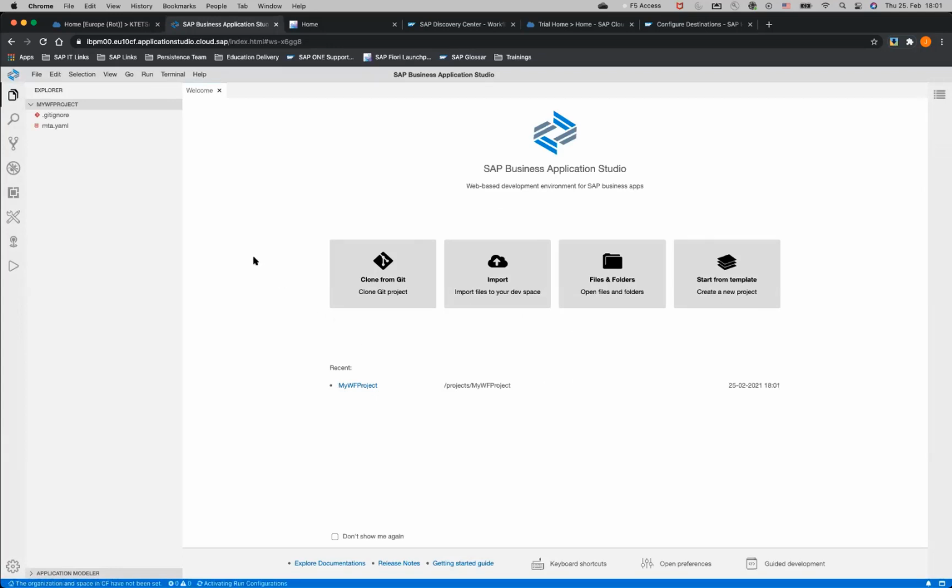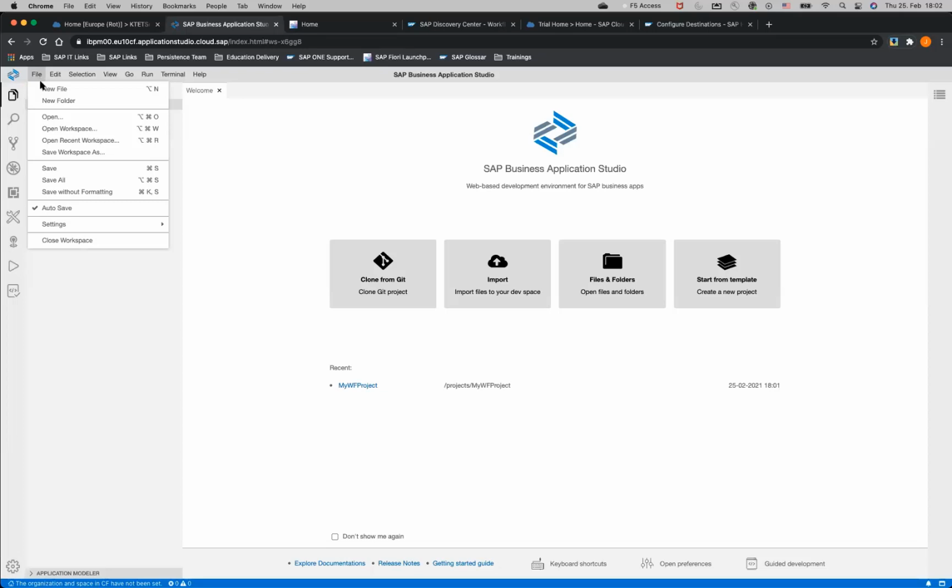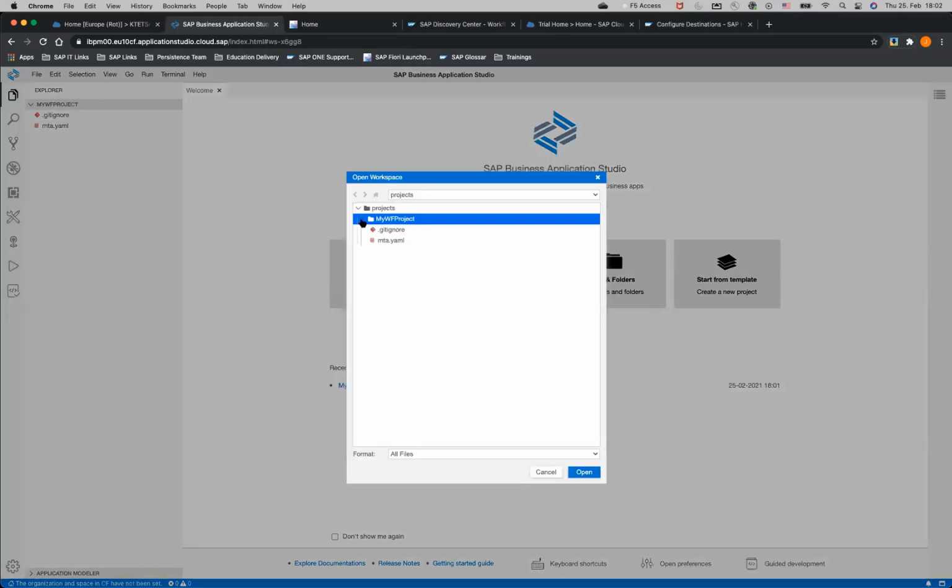And now you see something changed on the left-hand side. This is your Project Explorer, and here we find my WF project, and it's already open for us. You could also open other workspaces, then you would need to say open workspace here. And if you had other projects within your projects folder here, you could switch between these workspaces. But now we have only this project here.